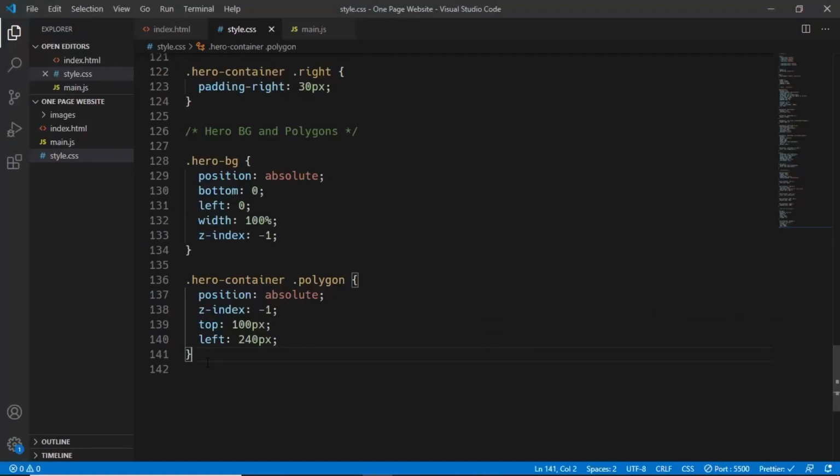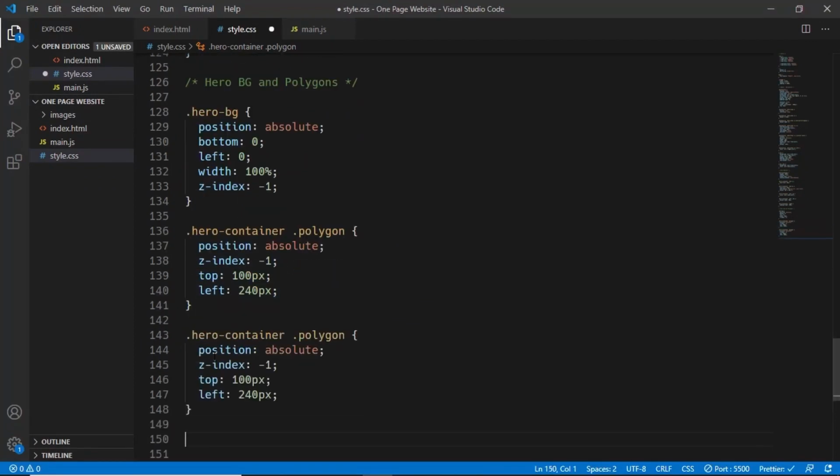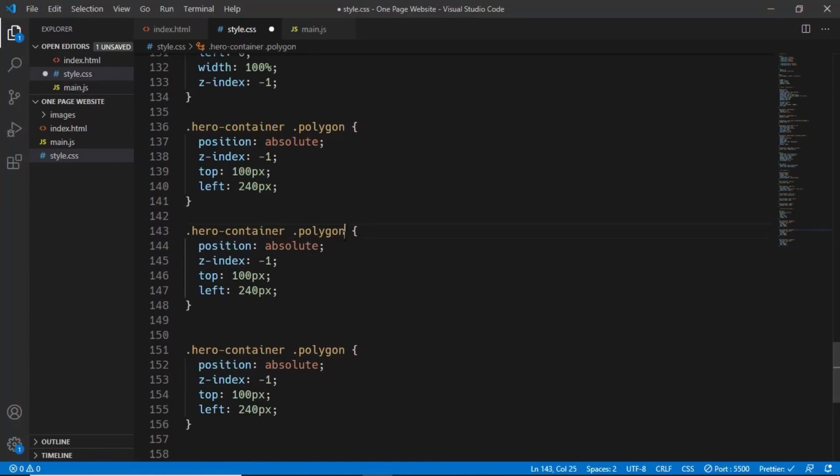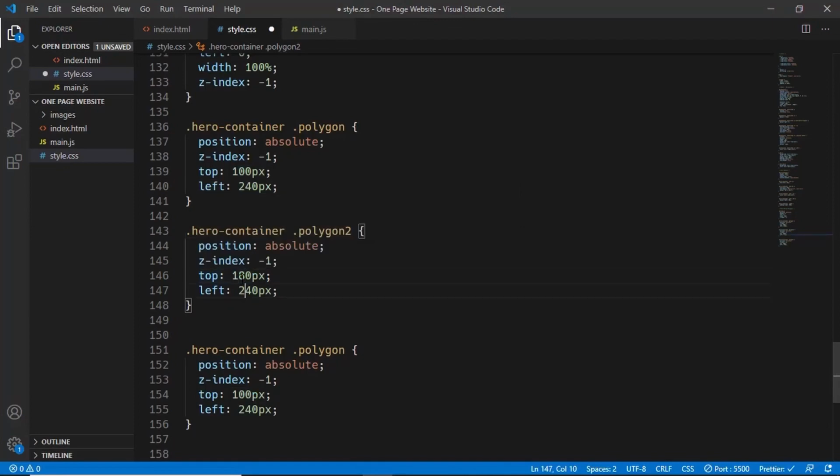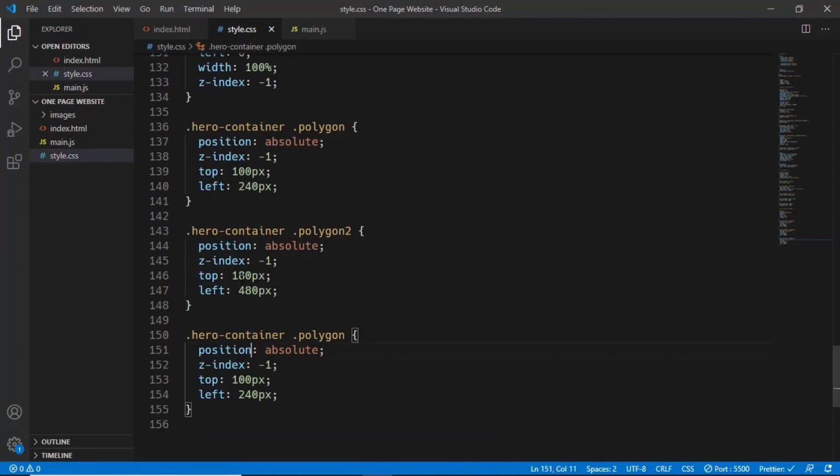Let's copy this and paste it 2 more times, and this is the second polygon. For the second one, we will set the top to 180 pixels and left to 480 pixels. And for the polygon 3, we'll set the top to 300 pixels and the left to 540 pixels.